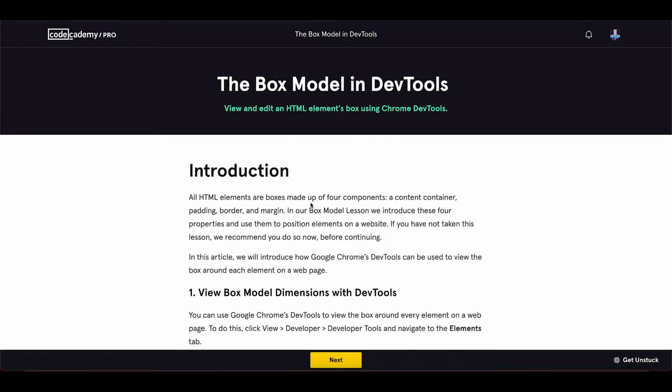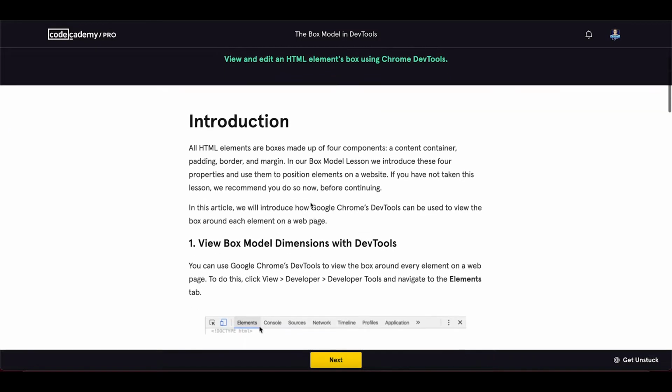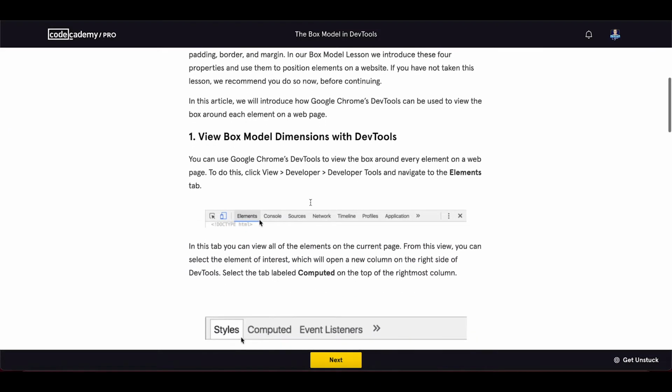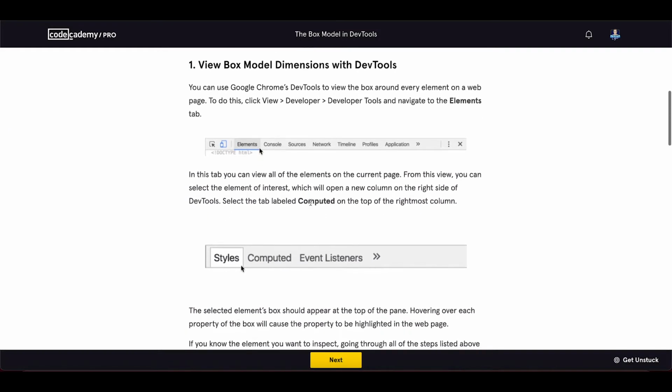In our box model lesson, we introduce these 4 properties and use them to position elements on a website. If you have not taken this lesson, we recommend you do so now. Before continuing, in this article, we will introduce how Google Chrome's DevTools can be used to view the box around each element on a web page. And I think I already showed you this in some of the previous videos.